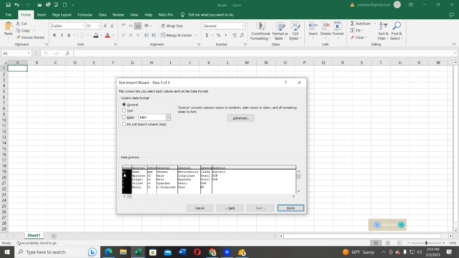You can see under column number I have 1, 2, 3, 4. Under the name I have names like Mpatswe, Lagai, Juliet, and Henry. And the age, I have gender, then I have nationality, and then I have class and subject. So in case of errors, we shall see how we can troubleshoot those errors at a later time.